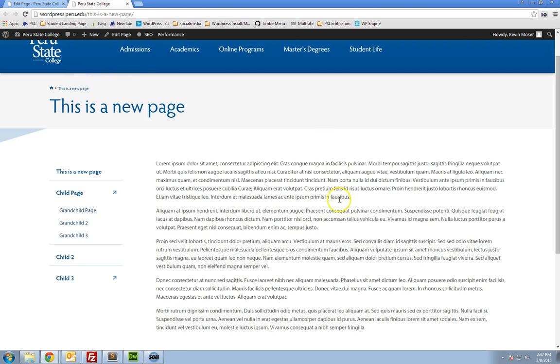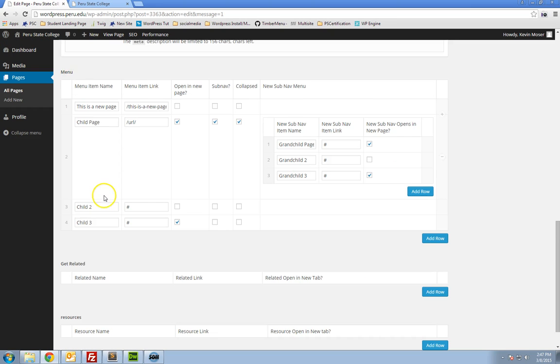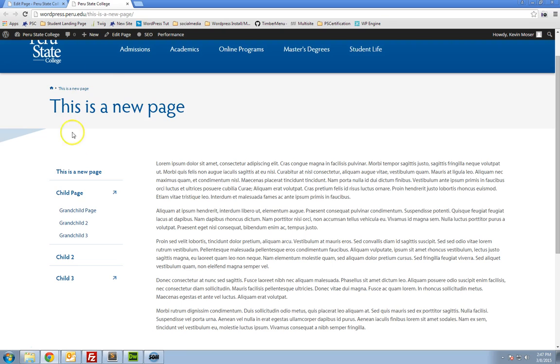Alright, and you see it's pulled in the menu. So it's just in order. This is a new page. This is a new page. Child page. All the grandchild pages are there. Child 3. You'll see the arrows designate that it's leaving the page.